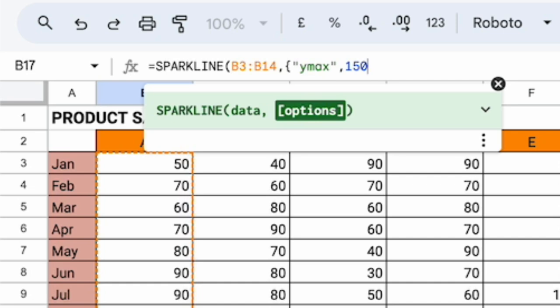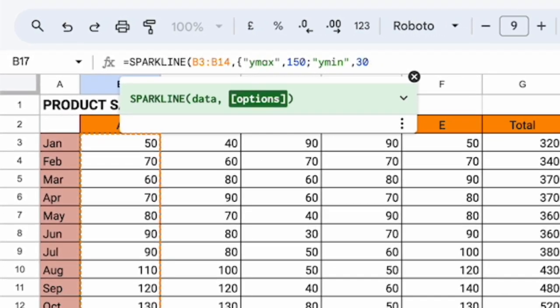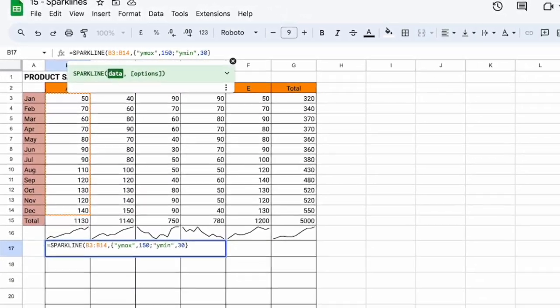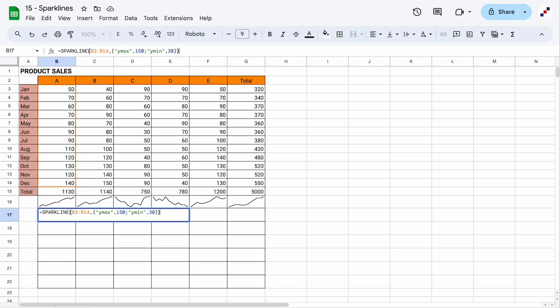Then to add a second set of options, write a semicolon, then "ymin" in speech marks, comma, then the value 30. Note, the semicolon separates the ymax setting and the ymin setting. Then close the options with a closed curly bracket, and then close the function with a closed bracket.